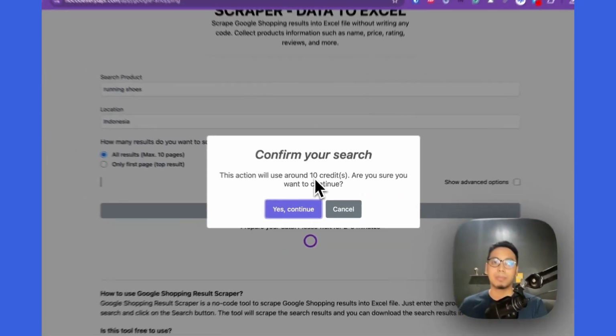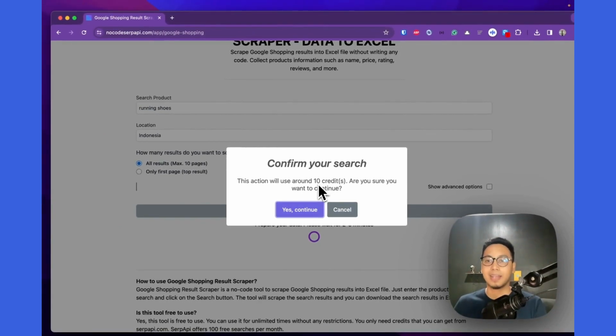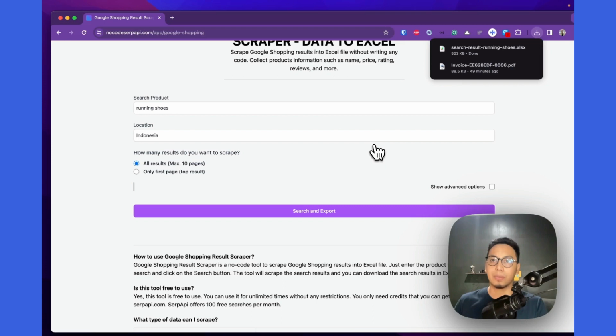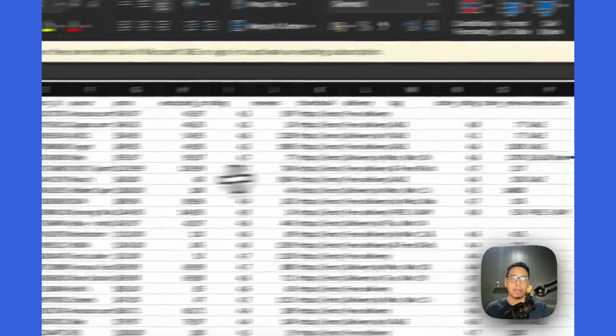So you will be charged maximum 10 credits. If it has less than 10 pages, then it will adjust the credit accordingly as well. Yes, click continue and you just have to wait. And after almost a minute, now I have my Excel file here.